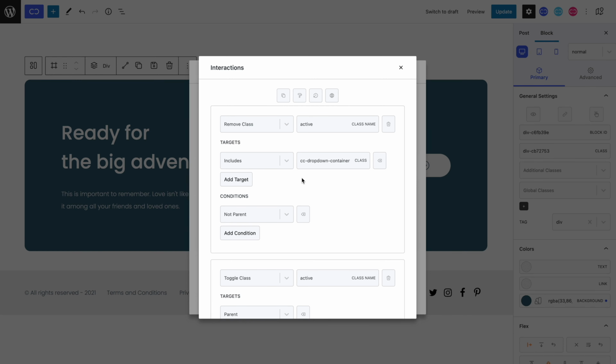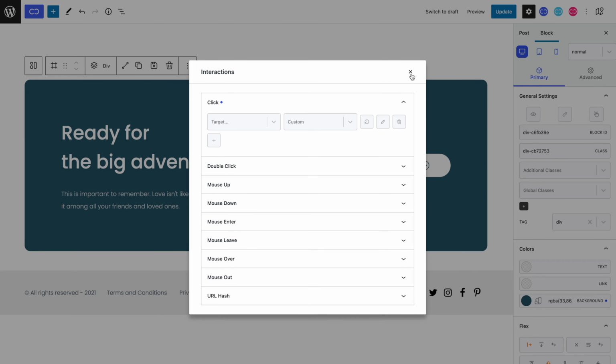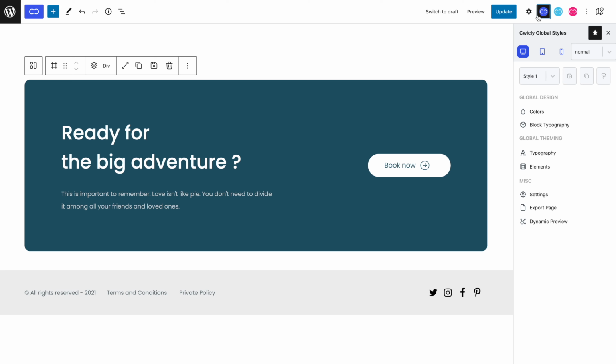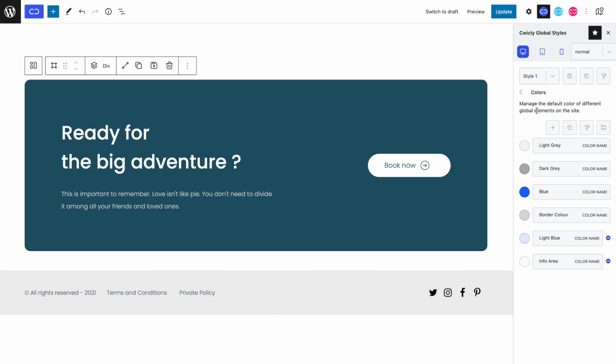So let's head to the Cwicly Global Styles panel by clicking on the first Cwicly icon. Of course, copying and pasting is available for both the global design and theming. Let's go through them, starting with global colors. Here I have already set global colors. Let's say I wanted this exact same color palette for my next project. I can simply select the Copy Global Colors icon.